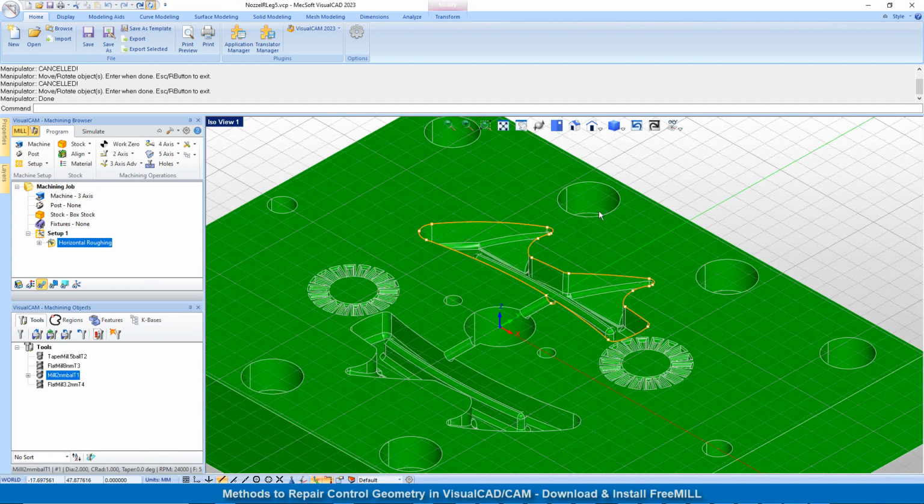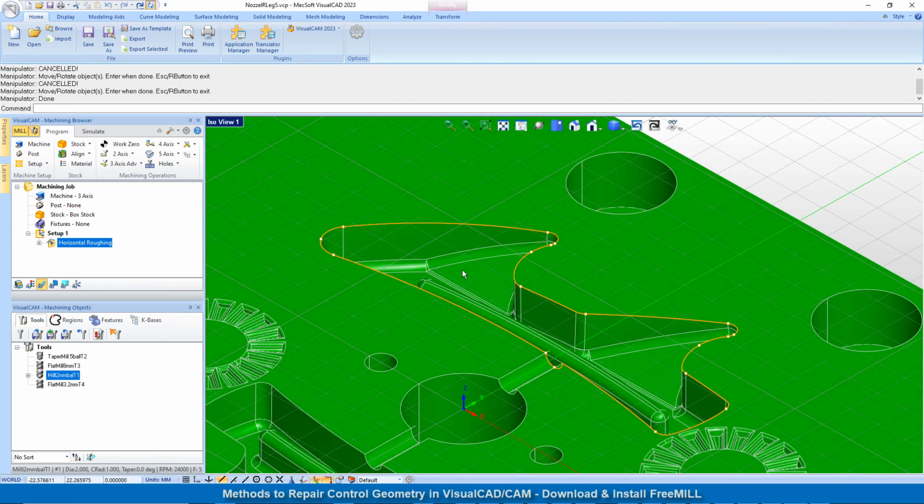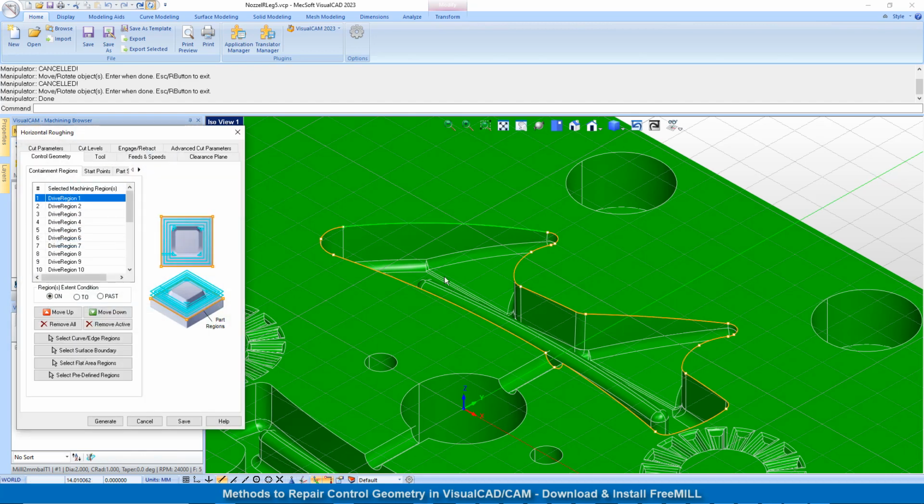So what we've got here for control geometry, let's open that dialog again. We've got these face edges. You see it's in green. I'm just working my way around here. They appear to be okay because they're from closed surface edges. But we know there's a problem.